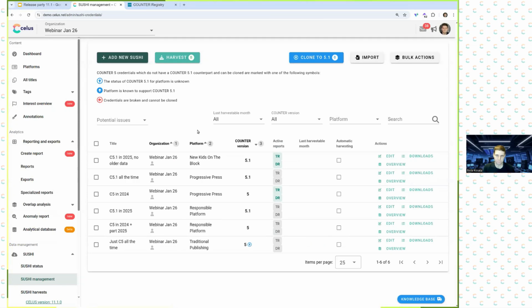Of course, you might think that there could be a problem that you will get duplicated data from the full IR and the IRM1 report. But because in CELUS you always work with specific reports, if you work with IRM1, you will just see that. If you work only with IR, you will just see that.